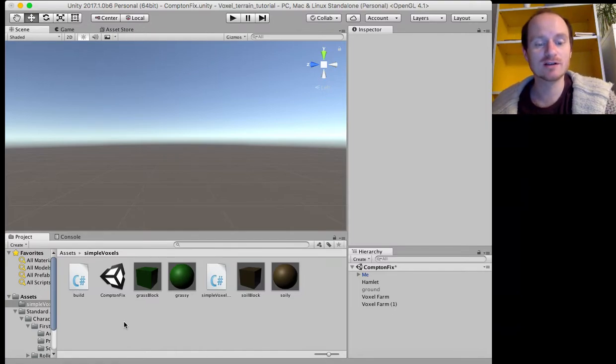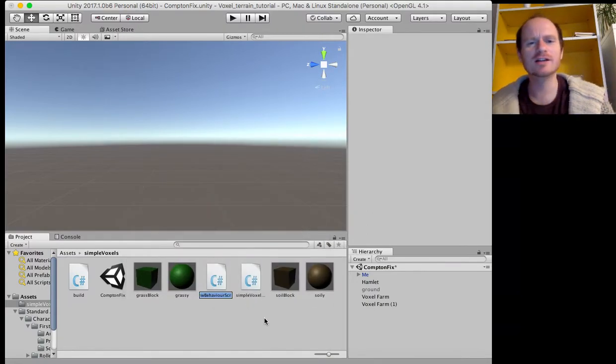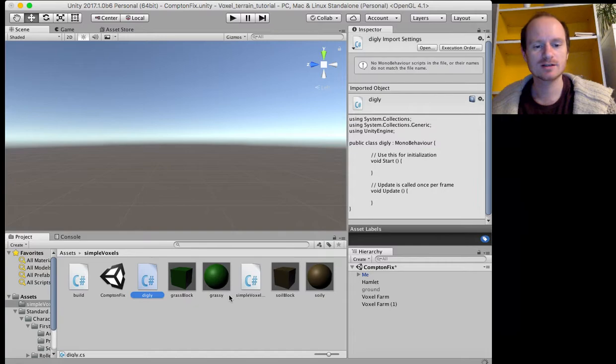So first thing you want to do is create yourself a C# script, and then you've got to come up with a name. This is very important. I'm going to call him Diggly because you can dig around and things like this. Diggly. Okay. Now, where do we want to attach this script?